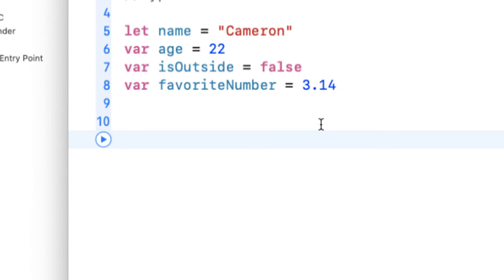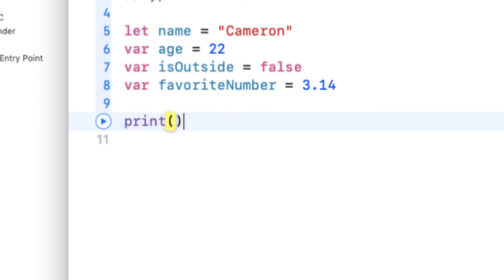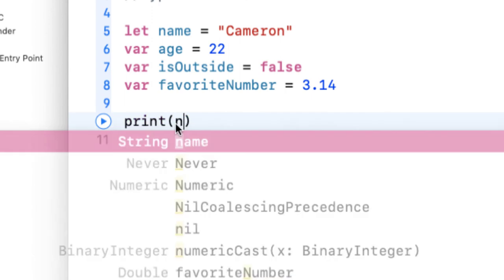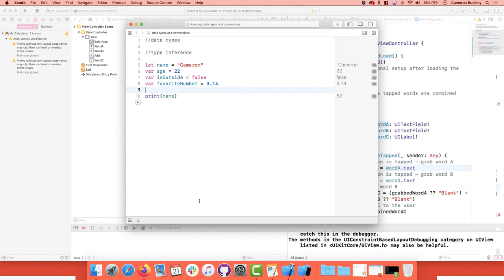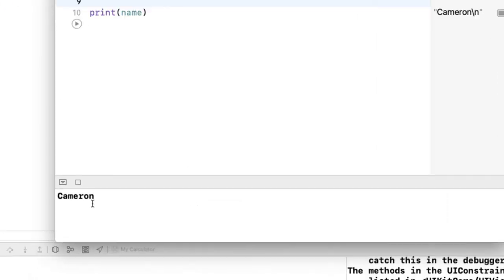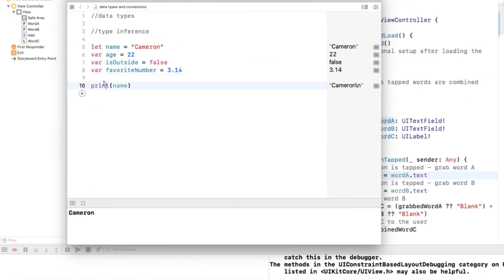So what can we do? We need to convert a string to either an integer or a double. How are we going to do that? So we've been using print, right? We've been using this in our playgrounds. We hit play. At the bottom of the screen, it'll say Cameron because it's printing it. Do you know what this type of thing is called?